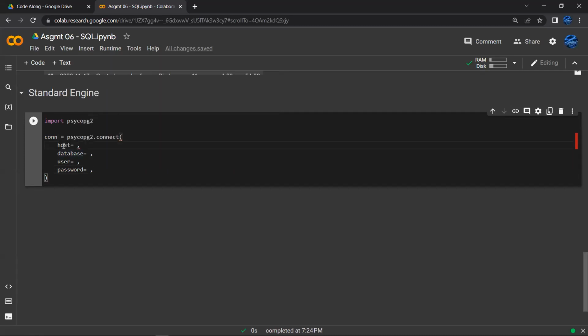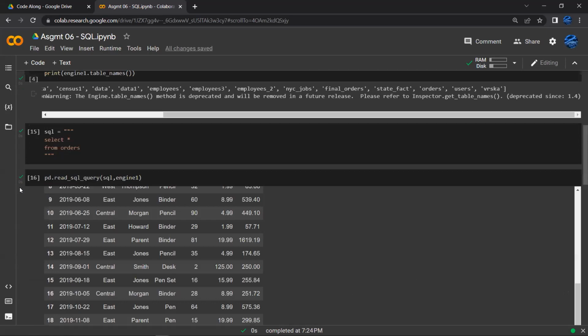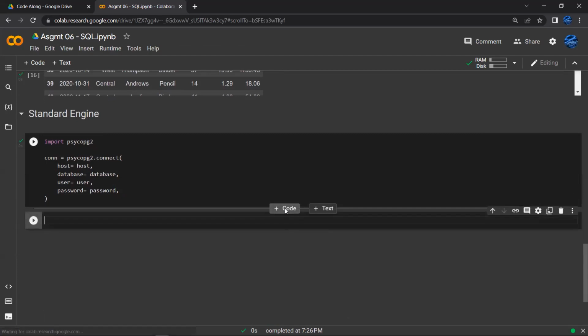And we already have these as variables, so it's really easy. If we go back up here, you see that we already have all these variables named that we need. So I can easily just go to host, I can go to database, I can just copy this over, user, oops, and a password. And that should make our connection there.